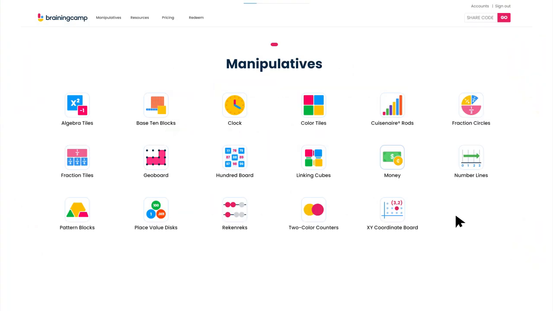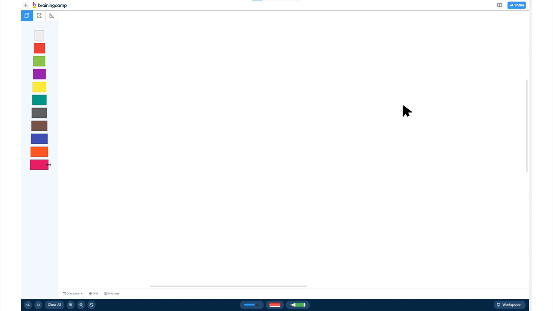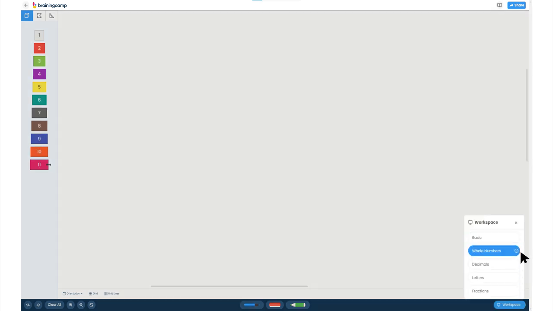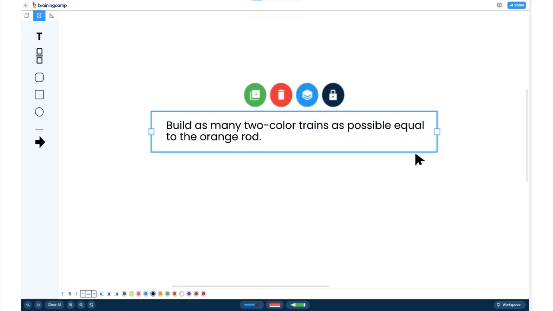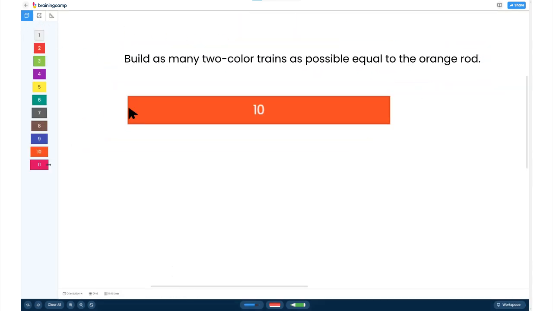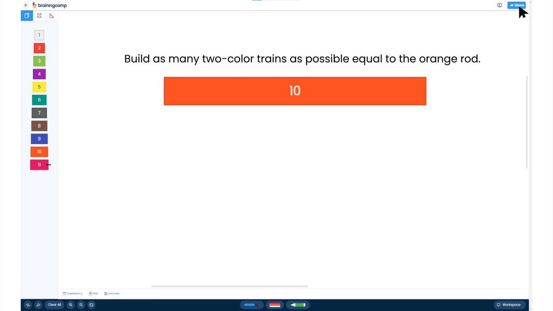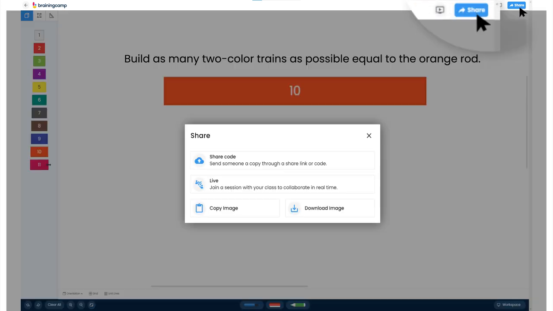After logging in, choose a manipulative and create a task, lesson, or activity. It's important to note that generating a share code creates a unique copy of your content. When you're ready to share it with your students, click Share.